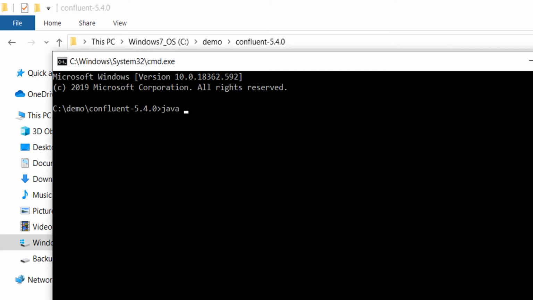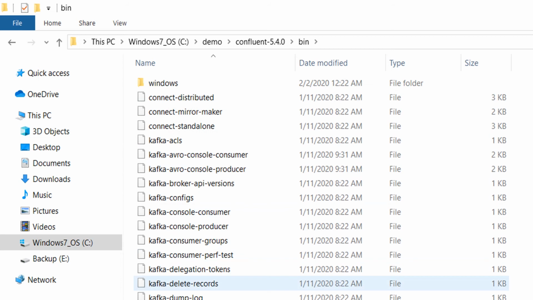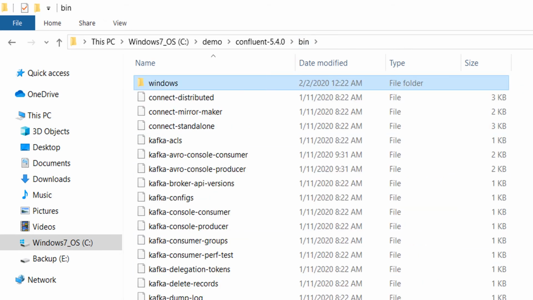You can check your Java installation using the following command. Kafka comes with a bunch of command line tools and you can find them in your bin directory. Let me show you. These are all shell scripts and you can find the compatible Windows batch files in the Windows directory. I am on a Windows machine, so I am going to use Windows batch files. If you are doing it on Linux or Mac, then you should be using the shell scripts.